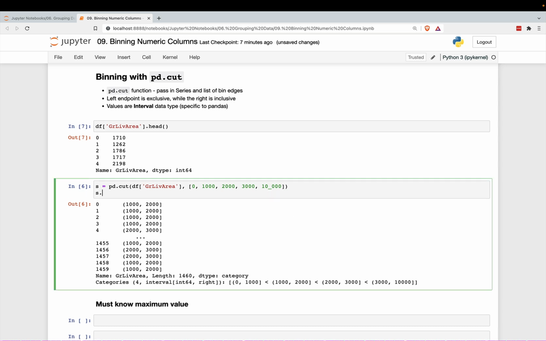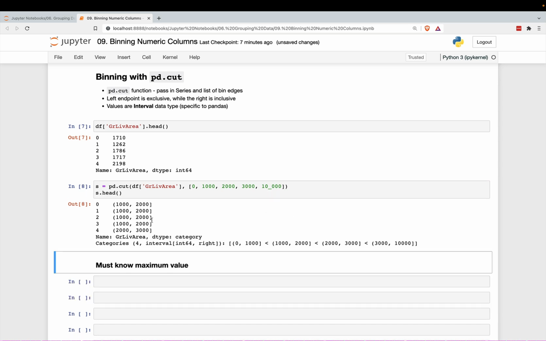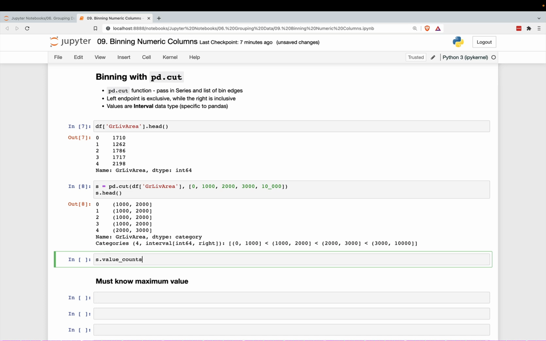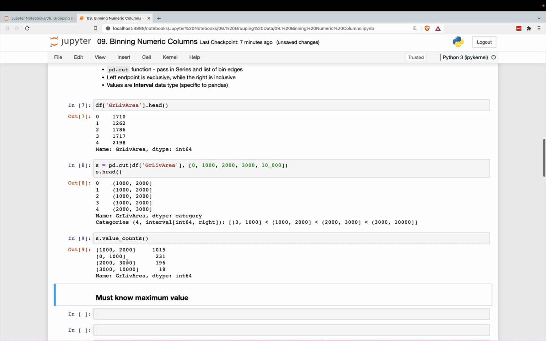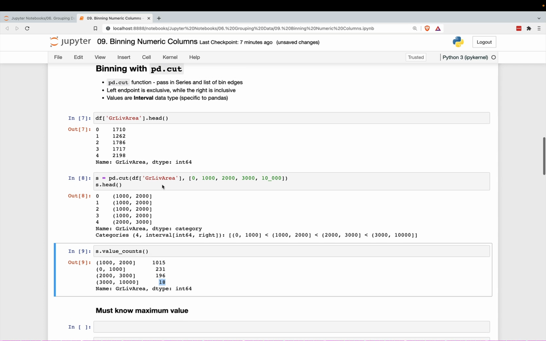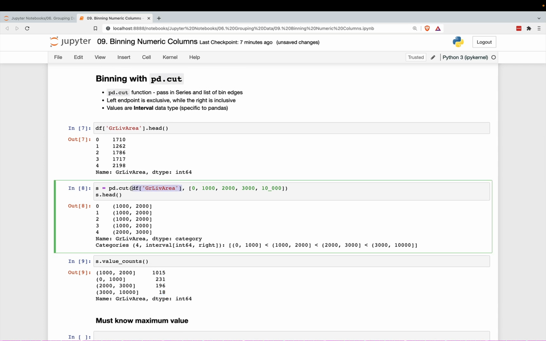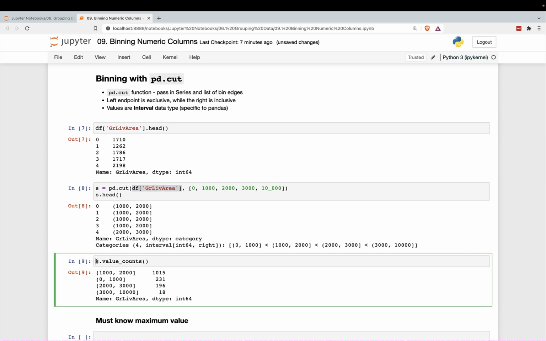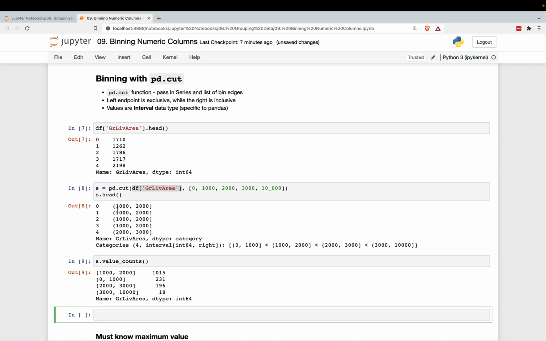All right, so let me do this. And now we can call the value counts method, which is an aggregation of itself, of just counting. And we can see, all right, there's 1,000 houses between 1,000 and 2,000 square feet, 231 between 0 and 1,000, only 18 greater than 3,000 square feet. So we have successfully binned our houses based on their ground living area. So now we can use this new series of data to actually do some grouping in the future.